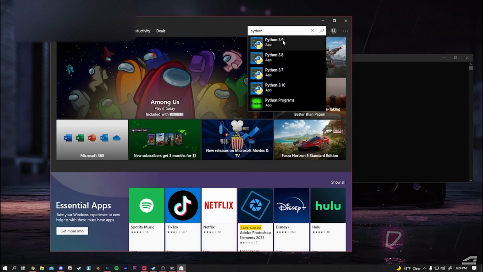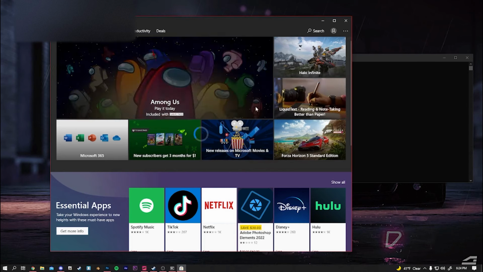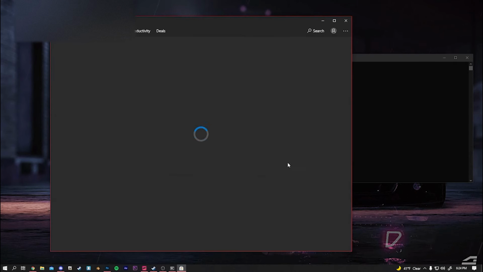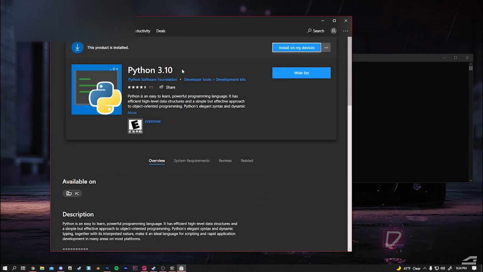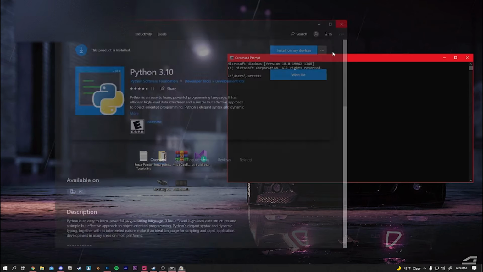You can get Python 3.9 or 3.10. I just went ahead and got 3.10 myself just so it's fully updated. And then you'll go ahead and you'll install Python. Like I said, you'll do 3.9 or 3.10. Myself and two of my friends, we did 3.10 and it works perfectly fine.